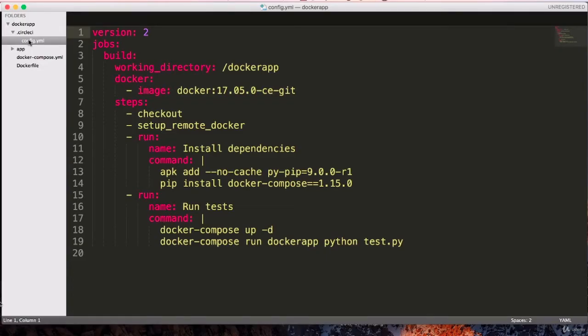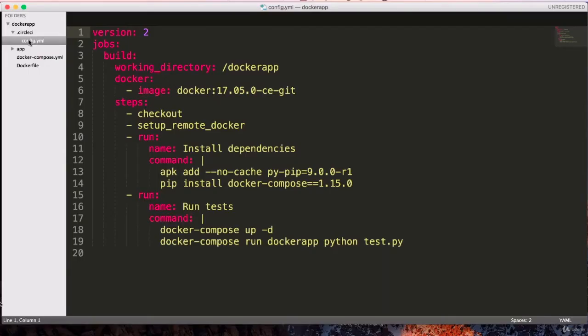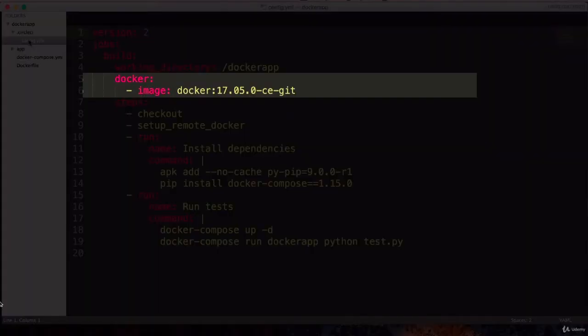In the job, we specify a working directory. This path will be used as the default working directory for the rest of the job unless otherwise specified. Directly beneath working directory, we'll specify primary container images for this job under Docker. In this section, we define the CircleCI environment. This environment is where our steps will be executed.